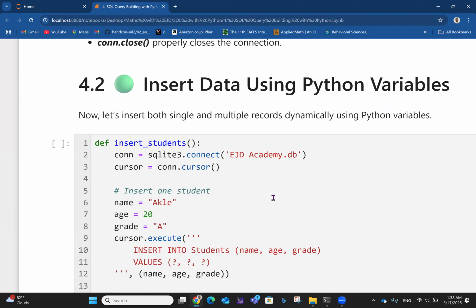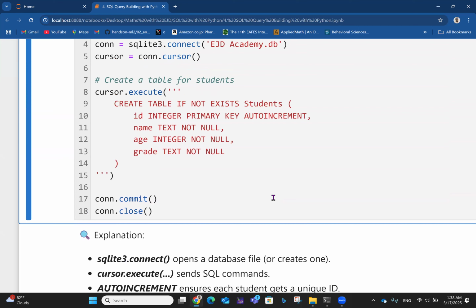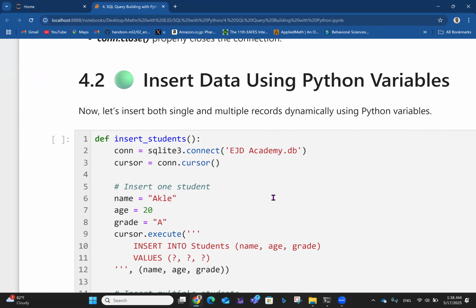So 4.2, we insert data using Python variables, right? So now the database has been created and the table has been created. But mind you, nothing is in the table. It's an empty table, but the table is already there, so it's ready to receive data, right? So now let's insert both single and multiple records dynamically using Python variables. In the previous examples I gave, I showed how you could input a single data point each time, right? But it's possible that you want to load your database with, say, 1,000 pieces of information at once, and you can do that. So I'm doing the two in this case.